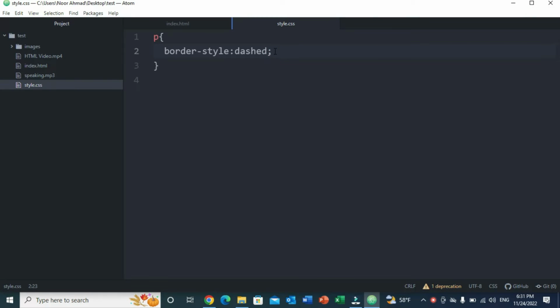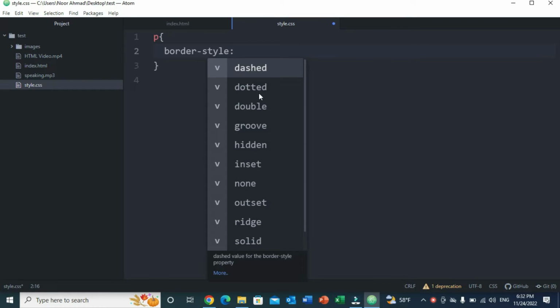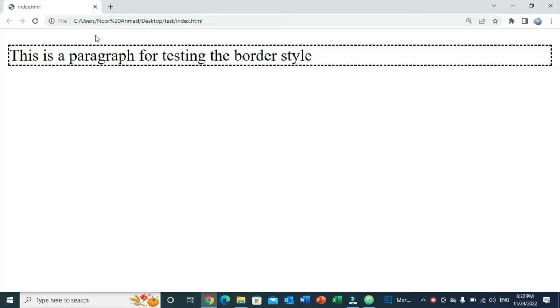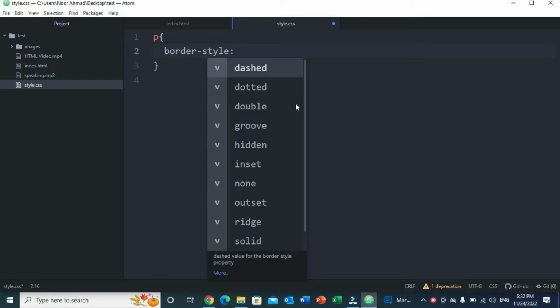So next we have the dotted value. When we click on this, save this and refresh the page, as you can see the border style changed to dotted. So try to play with these values and select whatever value you prefer for your element's border.